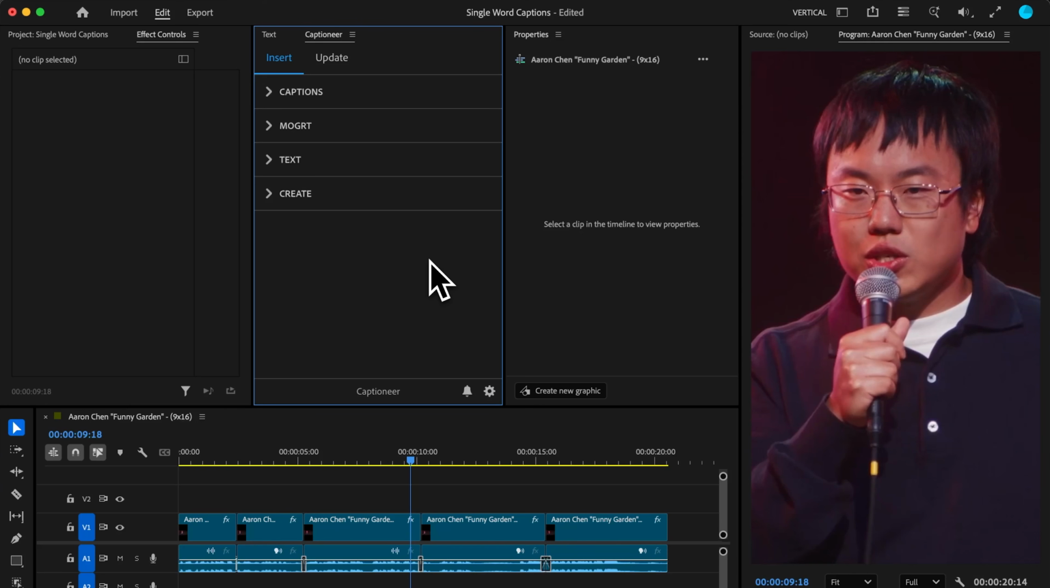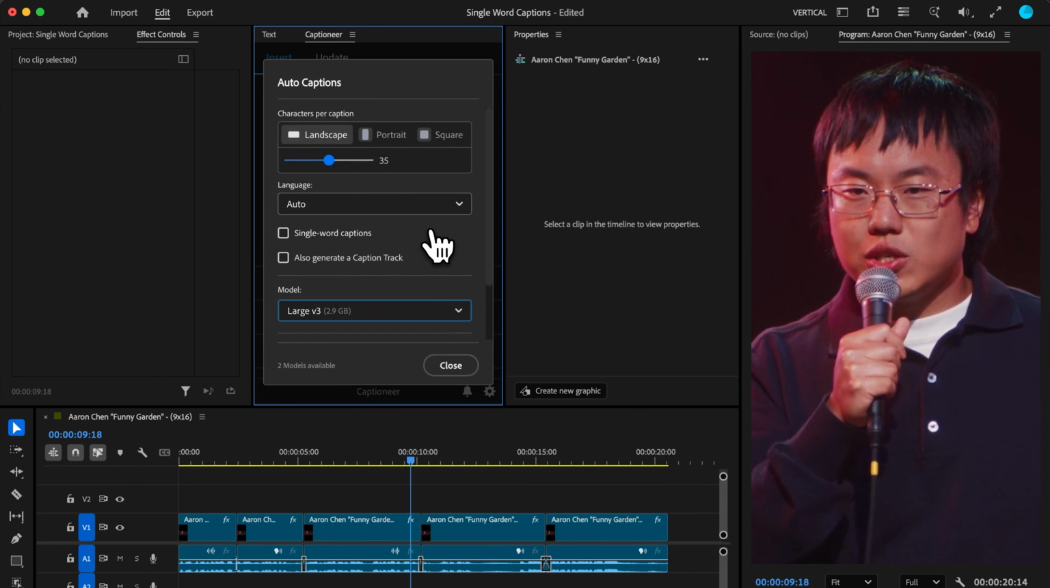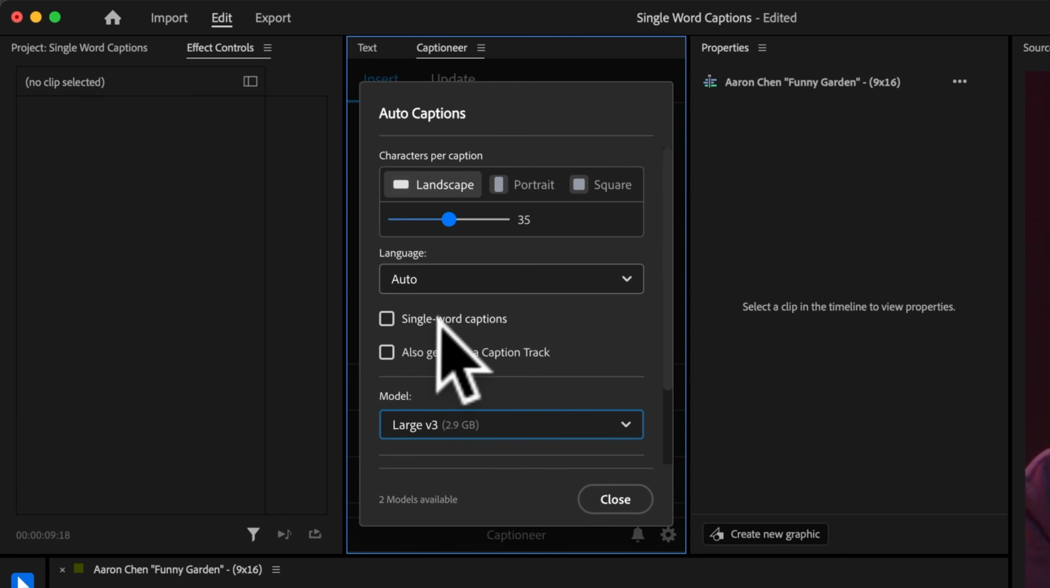You can create single word style captions directly with Captioneer. Open Auto Caption Settings and click this checkbox for single word captions. The settings above will gray out because we no longer count characters with this setting. It just looks for whole words.